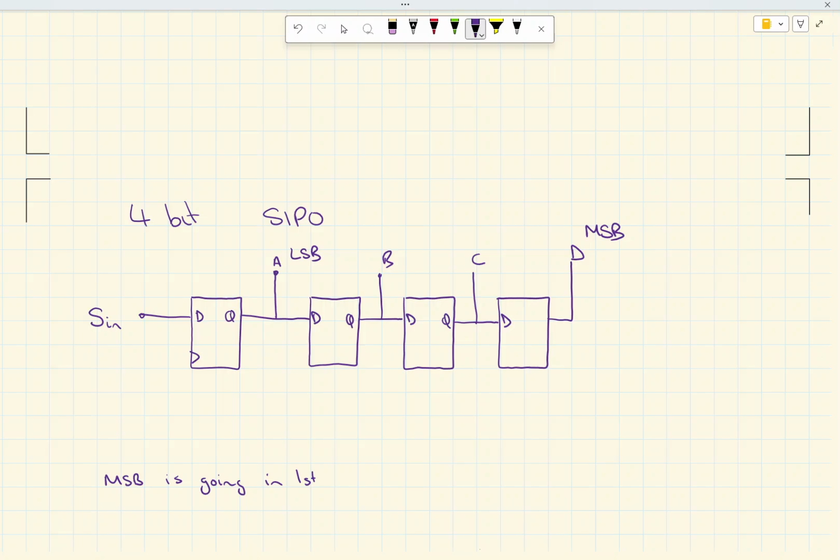How do we then clock it? Well, all of the flip-flops are synchronously clocked, so all the clocks are connected together like so, and that is our SIPO. So in terms of signals, let's have a look at what we've got. I'll just pause the video so we can.